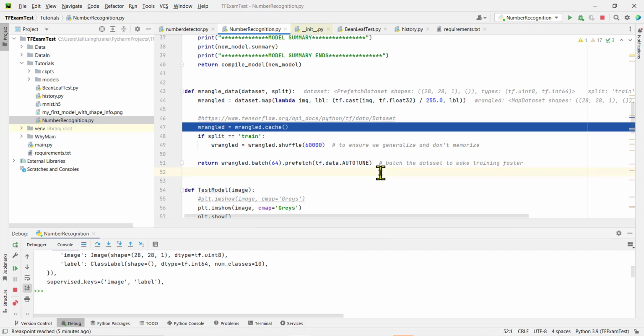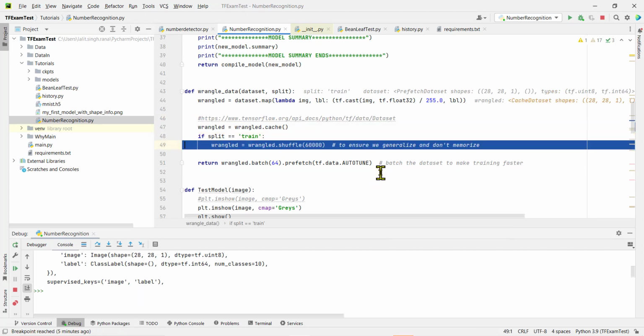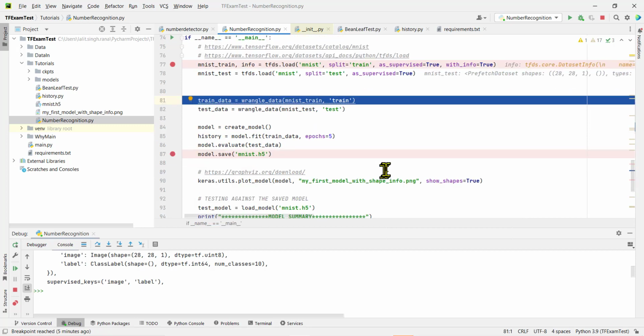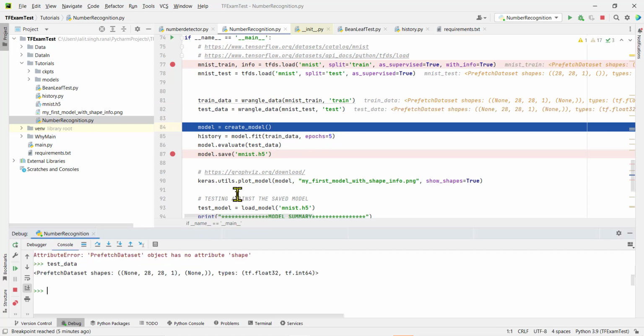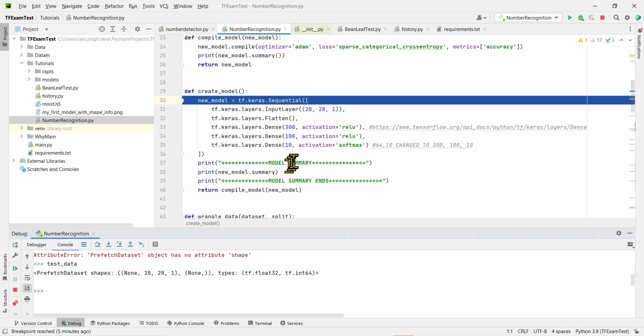Okay, so I press F8 and go outside this, and we are able to do the same thing with the test data also. Now we are going to create the model. So how to create the model? Let me go inside the function. Like I told, there are three ways to create a model. We are going to use the sequential model because it is the easiest one.